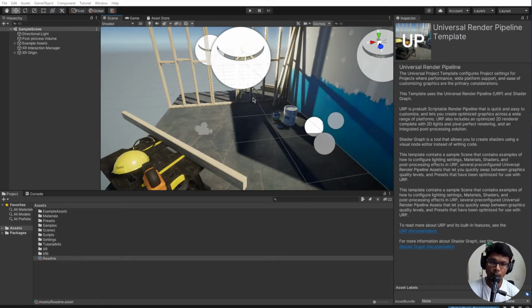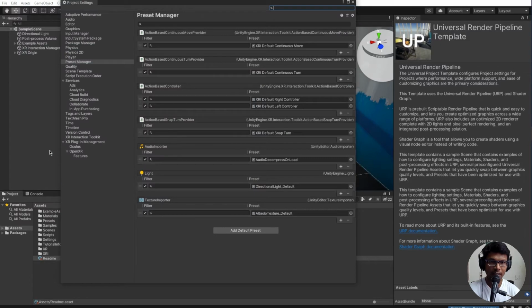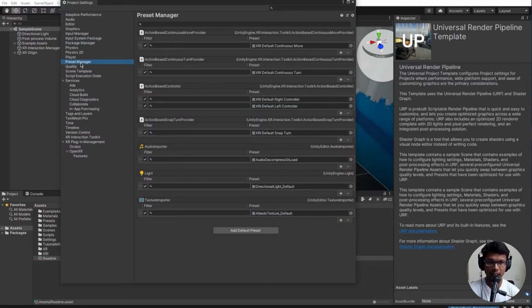I have the project open. And there is one little detail which I missed in the previous videos, that there is one setting which we need to do in order for our controllers to work properly. Just go to Edit, Project Settings, and in the project settings look for Preset Manager. Here you will find all the presets which we've loaded. Weirdly, for some reason, Unity is not able to pick up which profile is for the left controller and which profile is for the right controller.